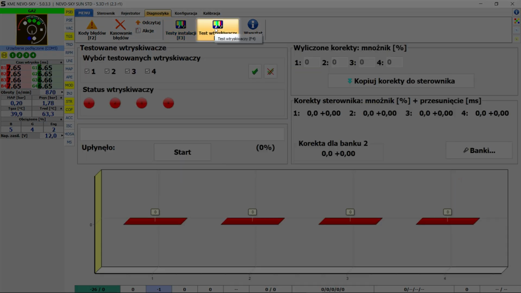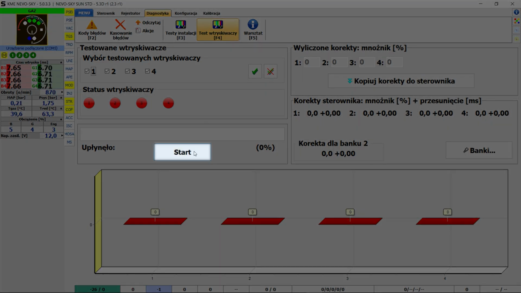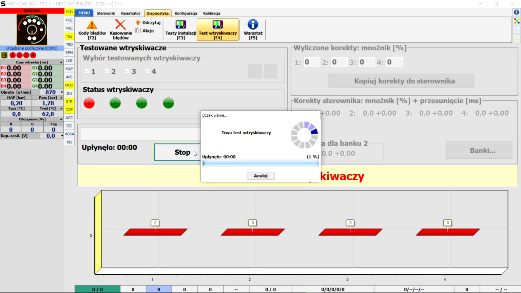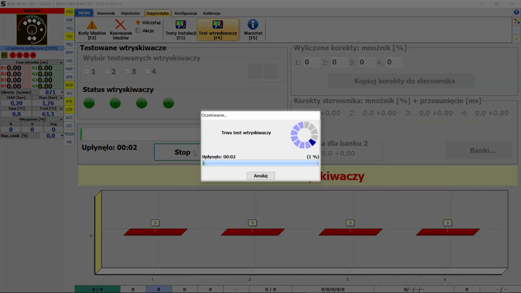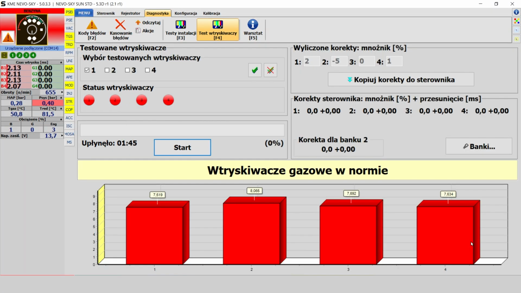4. Open the injector testing window, F4. Choose all cylinders, or only those you wish to test, and then press the Start button. 5. Wait for the test to finish. A progress bar is displayed while the test is running. 6. After the test is complete, the test result and corrections will be displayed.